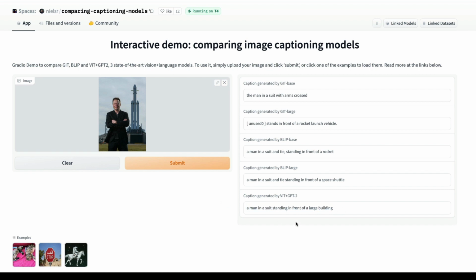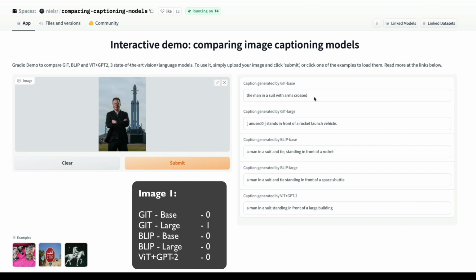So for this, if I have to give the winner, I would probably say that this is doing a good job. Git large, you can see, but it doesn't say man necessarily here. And I also like the Git base, how it says the man in a suit with arms crossed, like that is an extra added detail. So I would probably vote this and then this. And then you can see what blip base is doing. It is adding the detail about standing in front of a rocket, but that man doesn't have a tie. So one of the reasons why I didn't want to select this is because he doesn't have a tie. So that makes it difficult.